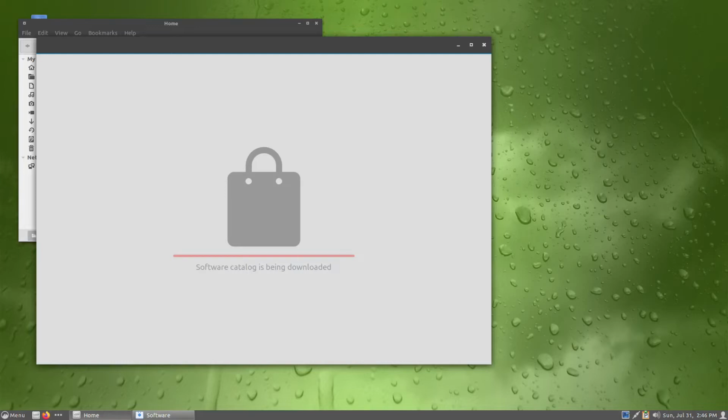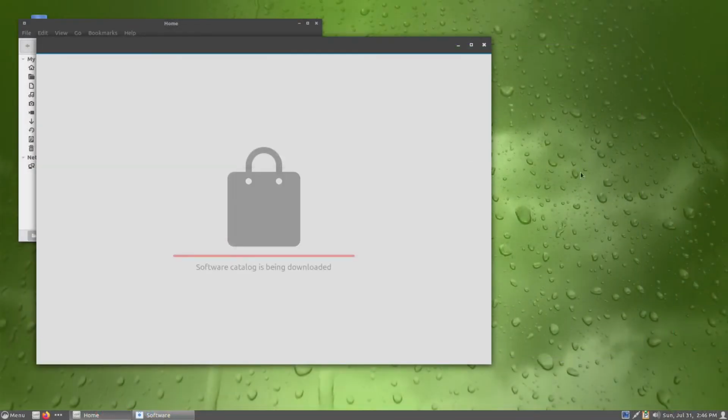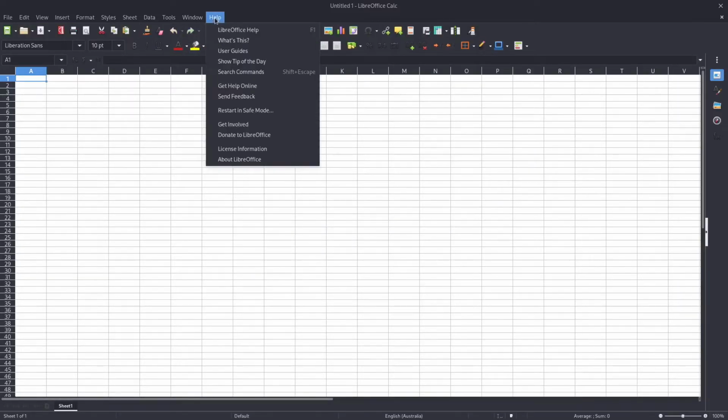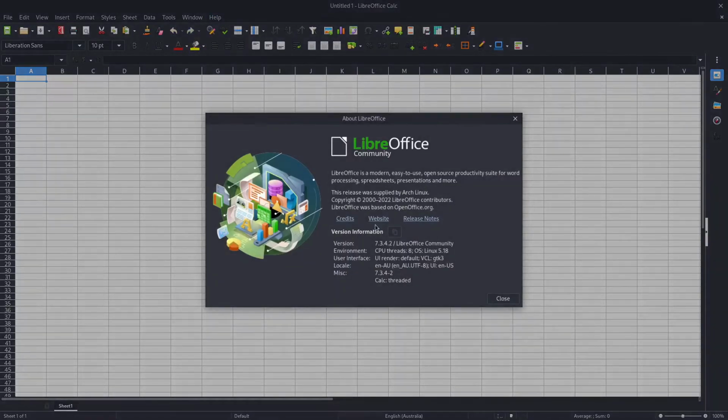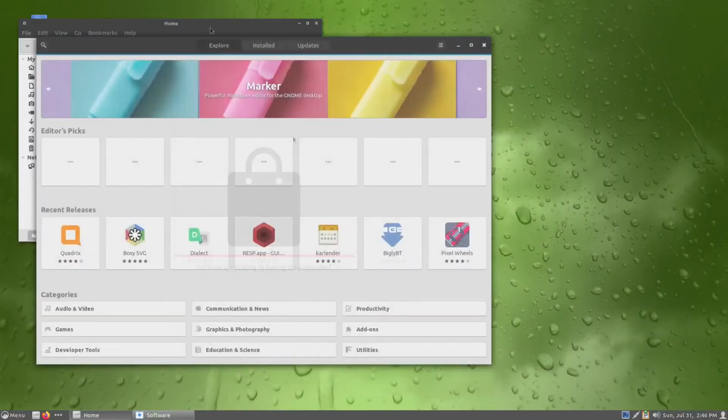If I have a look at my main system here and see what I'm running in here. This is my main system. This is Arch. So about LibreOffice 7.3.4. So that's 7.0.4. That's still pretty good for Debian base. Still a little bit behind.